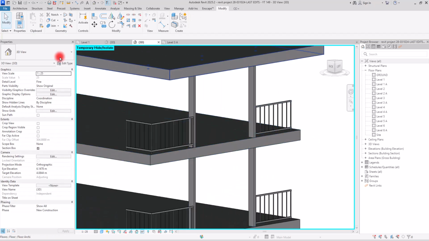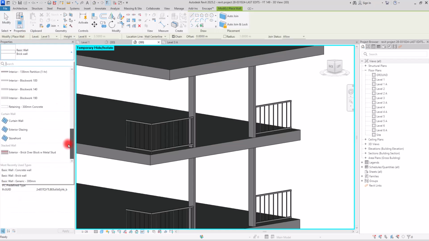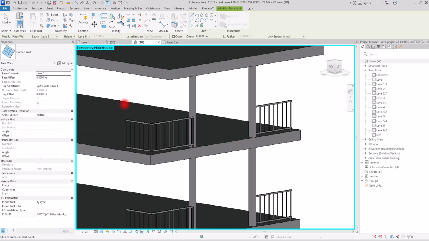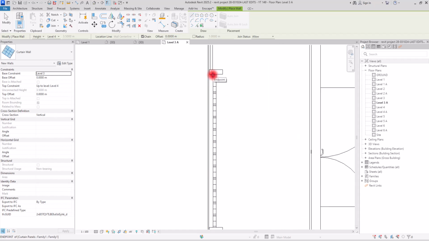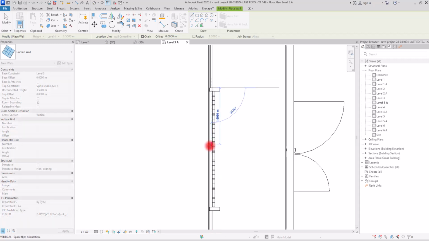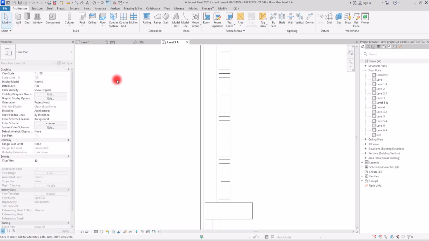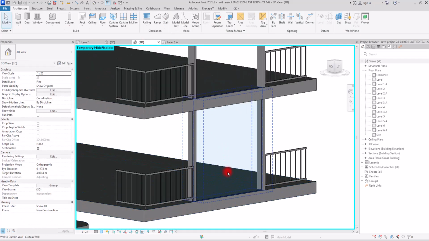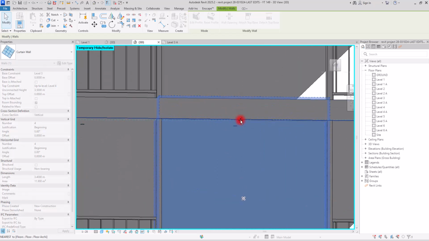Okay, in here we are going to go to the architecture section, to walls, and to wall architecture. And then in this part we are going to go to simply curtain walls. We can go to this level in here, and in this part I'm going to create it exactly from this section to here, to this part exactly. Okay, let's go to this 3D view to see it in this part. Select it, and then I will move it down to this part.